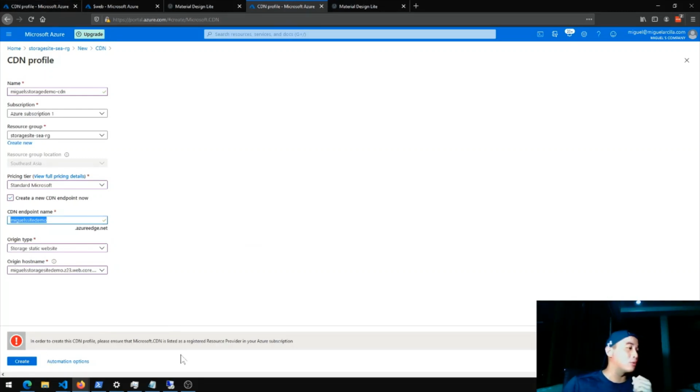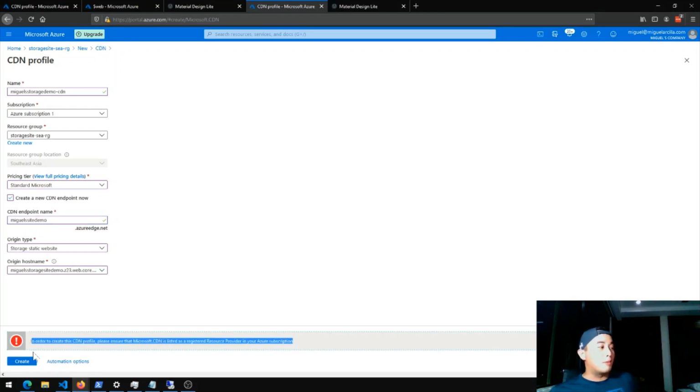Oh, sorry, this is a previous one. I wanted to show you what was happening when I tried this earlier. If you're doing this on a free trial subscription like I am, you might notice that this will come up when you try to create it. In order to create the CDN profile, make sure that Microsoft CDN is listed as a registered resource provider for your Azure subscription. Now, this brings up a good point for how our Azure subscriptions work and how resource providers work.